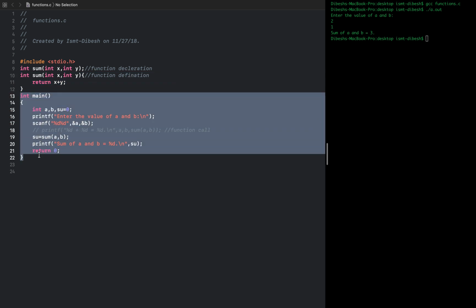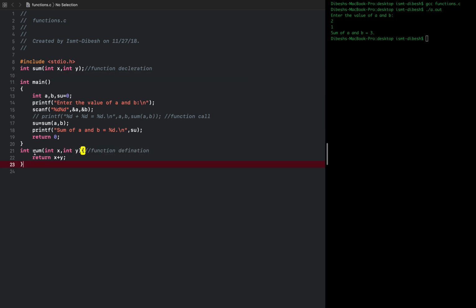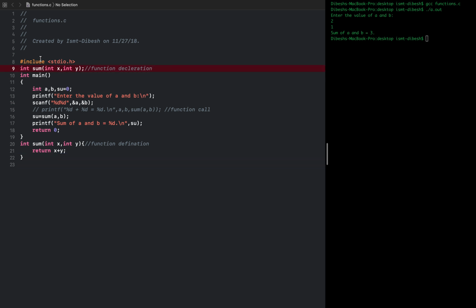So that's why when you put this at top you won't need any function declaration, but when you use this at the bottom you need a function declaration, so that the compiler understands that yes, you have defined a user defined function and you have declared it at top. So that was function declaration, and next is function call.